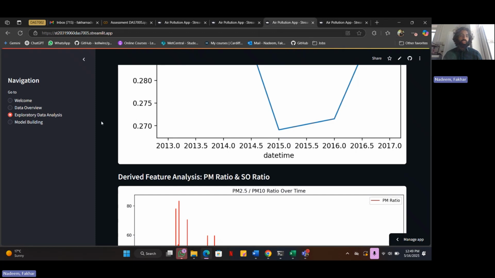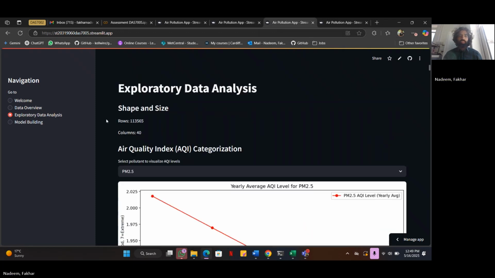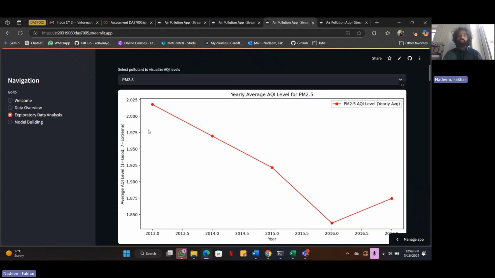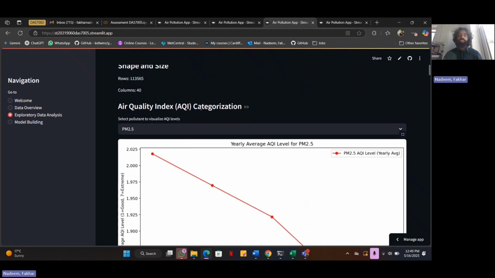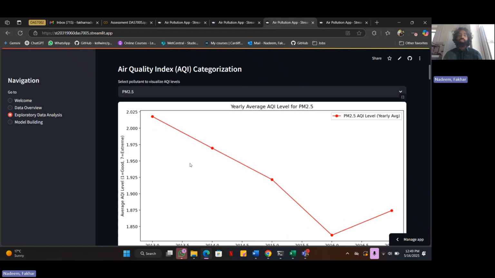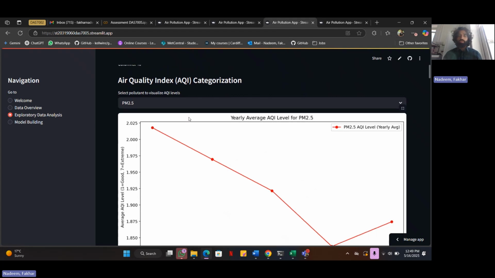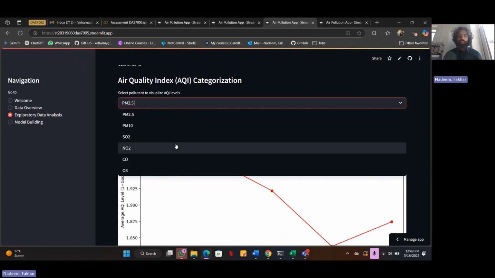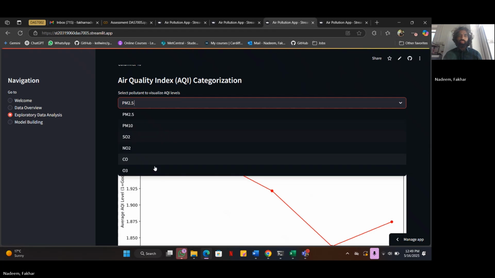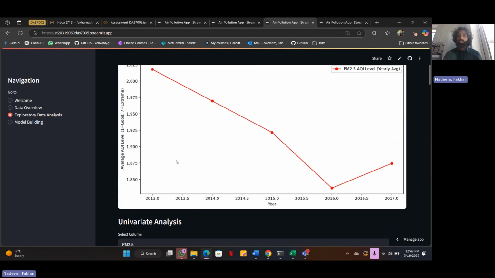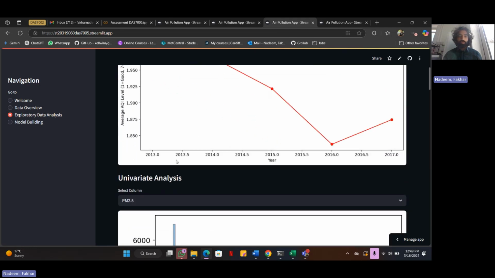In the next page, we have our EDA. EDA shows obviously the shape and size of our data set. These are all our rows. These are all our columns. This is, for example, my AQI. So it shows us the air quality index of a specific place. So I have all these pollutants ready over here. I won't go through them right now because we don't have enough time.